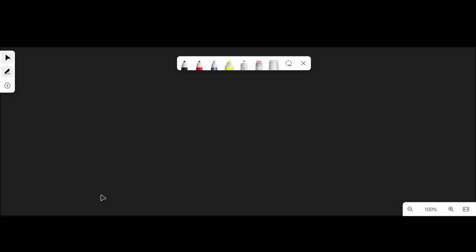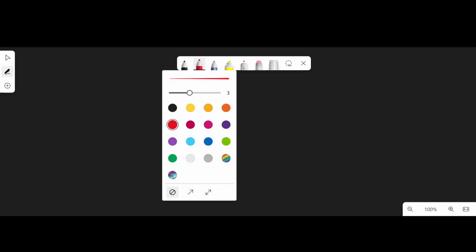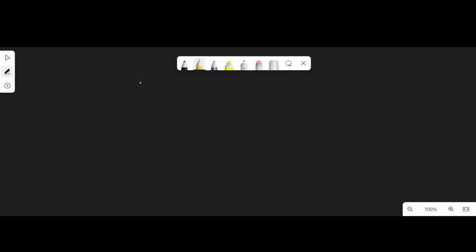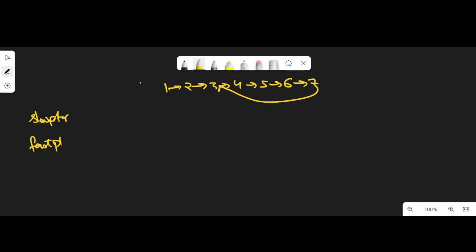So let's say we are given a linked list, something like 1, 2, 3, 4, some random linked list. Let's say there is a cycle like this. So first of all, the approach to find whether or not there is a cycle, we use two pointer technique. We use a slow pointer and a fast pointer. Slow pointer moves one step and the fast pointer moves two step.